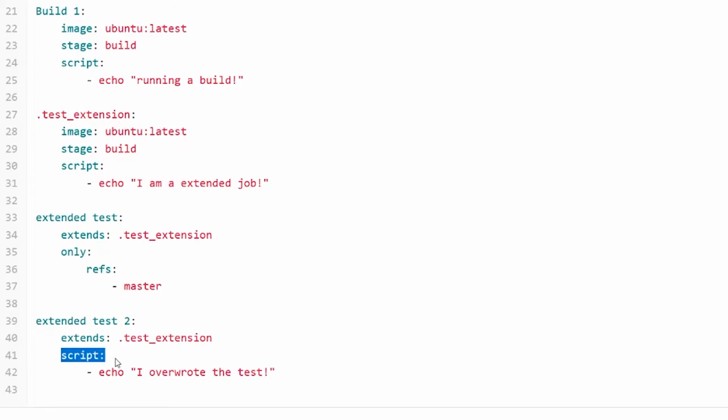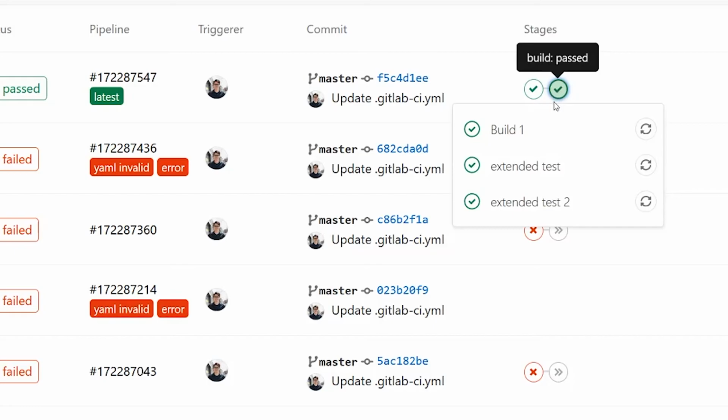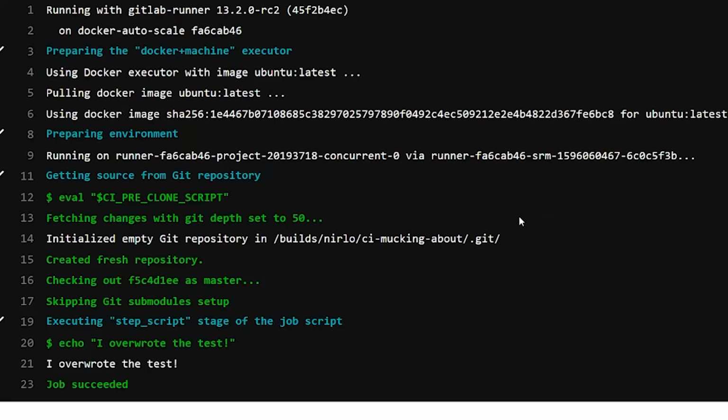On the second one here, you can actually overwrite it, because what it's doing is a merge between each one, and the non-templated one, the one that's actually calling the template, is the one that's going to override the template. So because I've defined this script here with echo, I overwrote this test. If I jump into the pipeline and find that test in particular, you can see I've echoed out that I overwrote the test. So when it's doing that merge, the one that has the most priority is the one calling the template over the template itself.